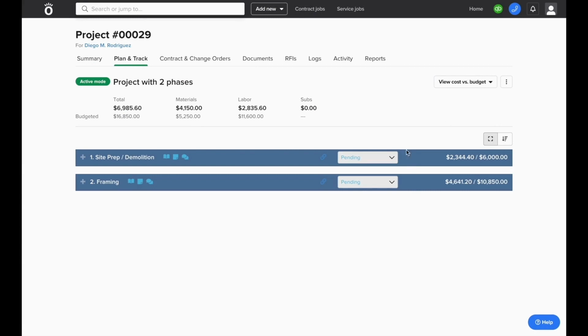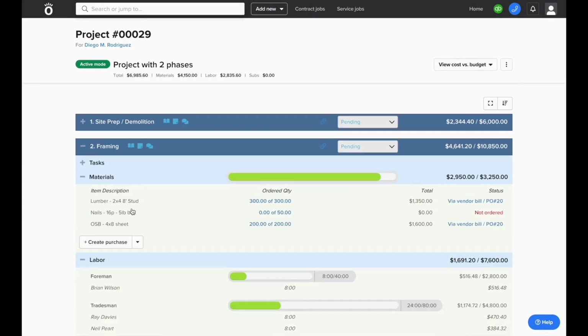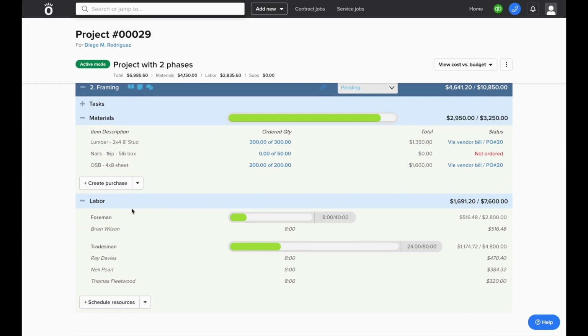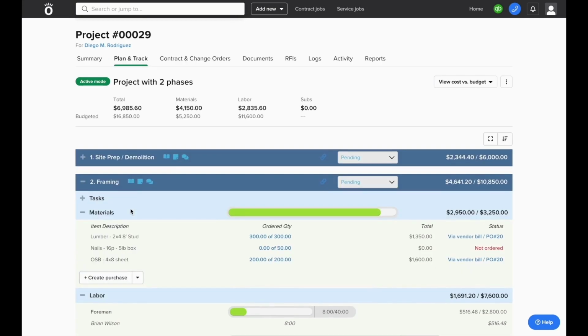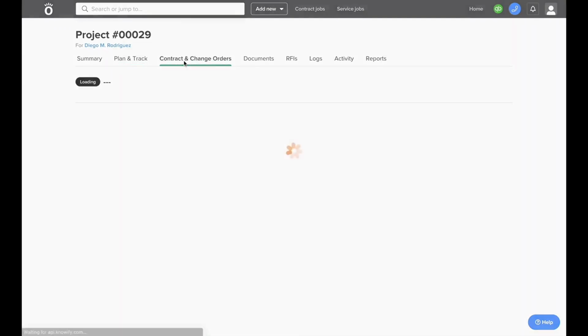And this reporting can be broken down into a phase-by-phase basis, and each phase can be expanded into its own material or labor cost versus their budgets, so you can see where you ended up spending more or less than you expected when you initially set up the job.